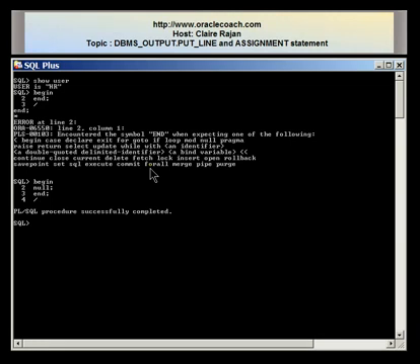The null statement in this program really doesn't do anything. However, there are certain practical uses of a null statement which I'll show you in future tutorials. In my next PL SQL program that I'm going to write, I'm going to put a DBMS output line statement between the begin and the end.